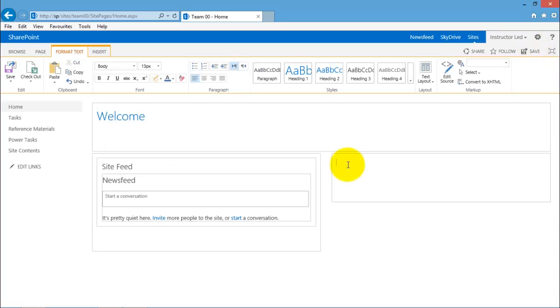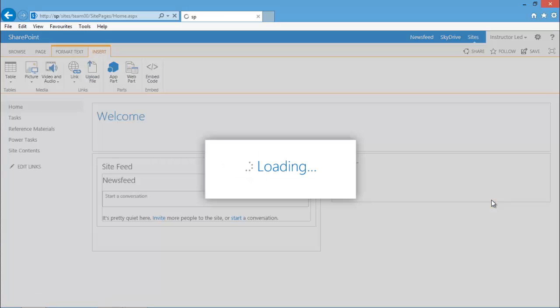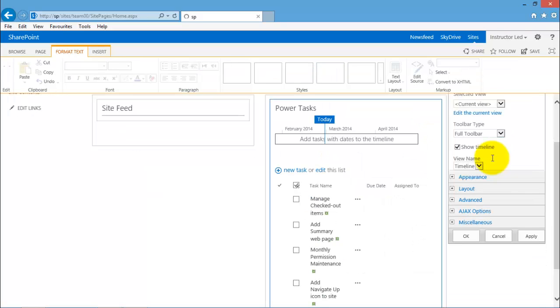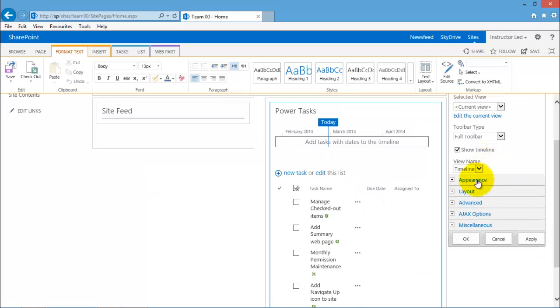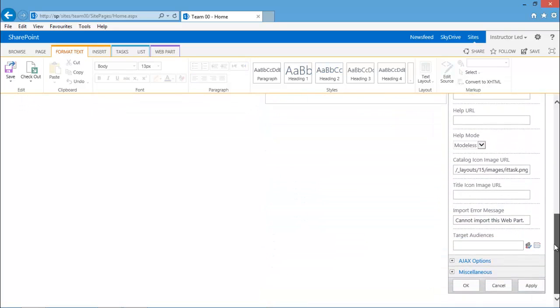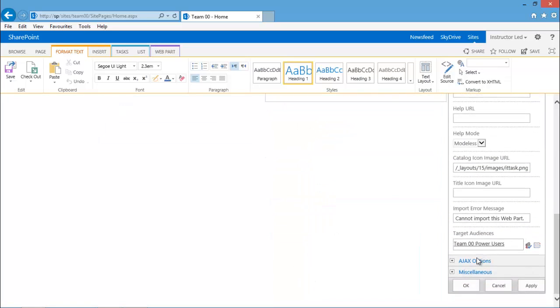I'm going to place this task list in the text layout on the right. Insert tab, App Part, and then Power Tasks. Click Add. All looking good. I'm going to edit the web part, and in the panel open up the advanced property group, and in the target audience, power users. So I'm going to click OK.